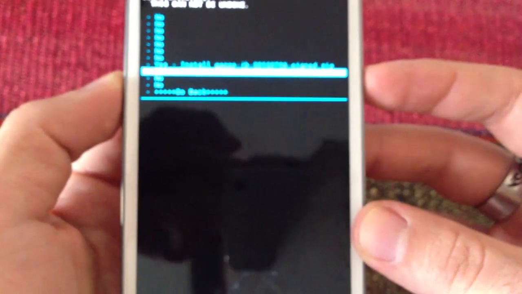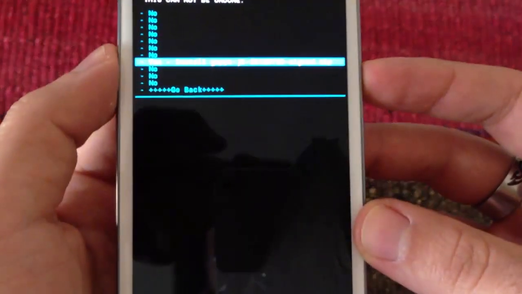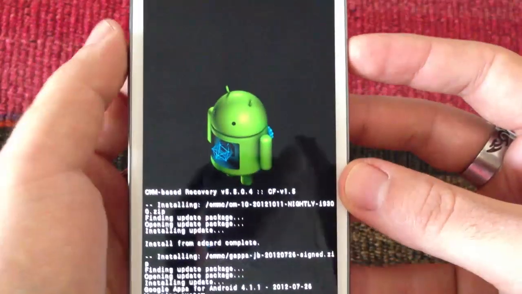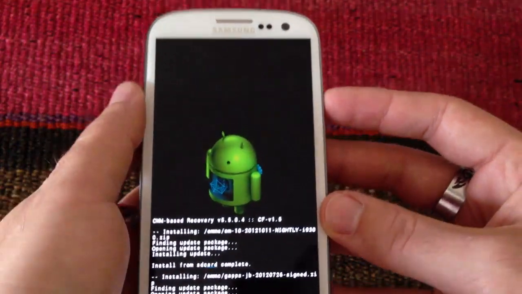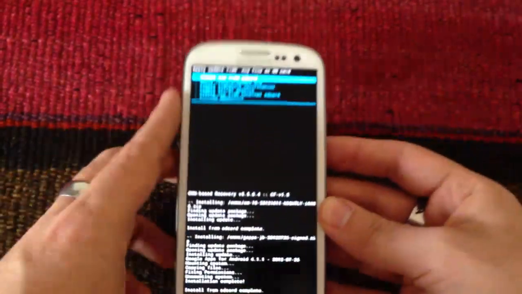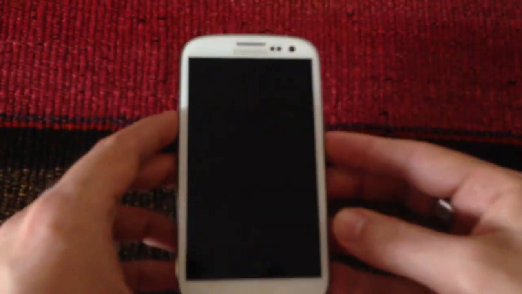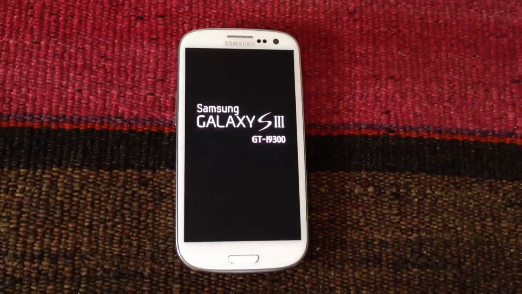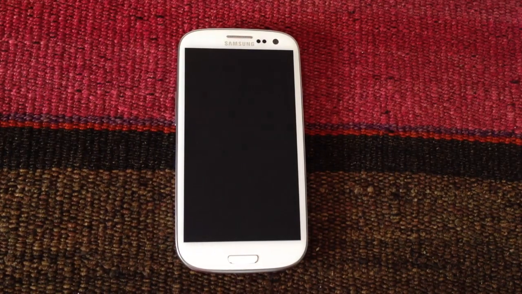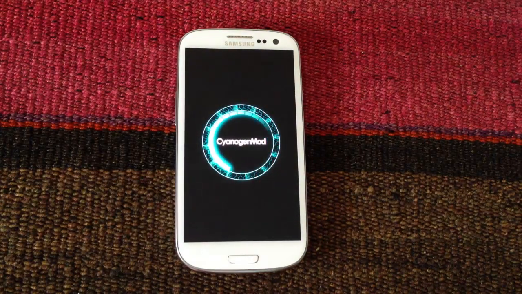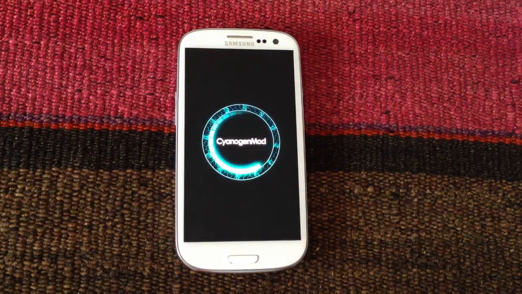Select, install, and now we are going to be ready to reboot and start our Samsung Galaxy S3 with CyanogenMod 10, which is the system now. And we should see the CyanogenMod 10 logo. And there we have the CyanogenMod 10 animation. This may take a while since it's the first launch, and it also has to do some processes.